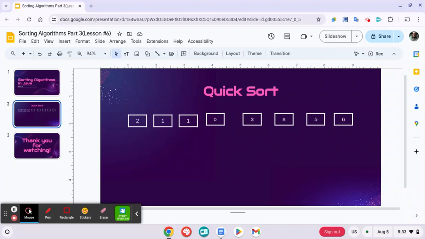And now we just need to repeat this process for all the values in our subarray that are less than 3 and all the values in another subarray that are greater than 3. Let's start with the values that are less than 3. Let's move this down.